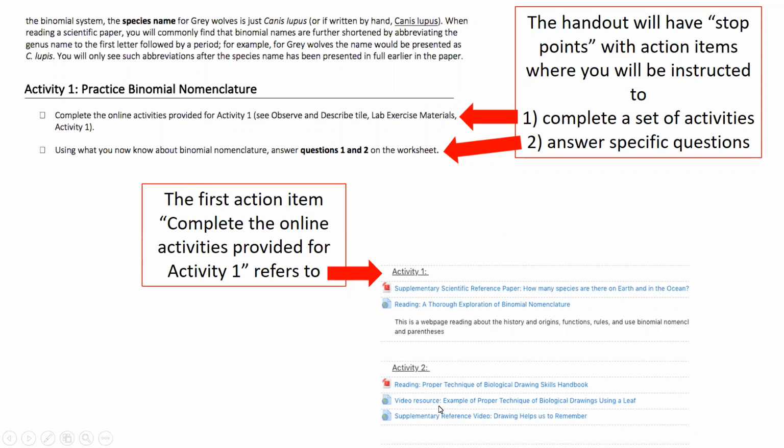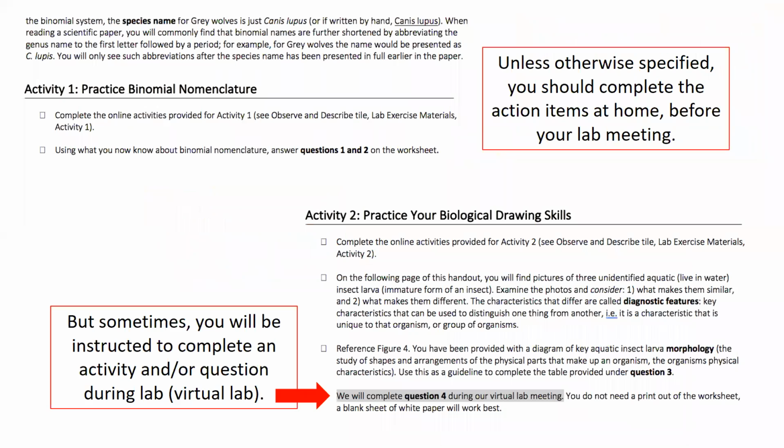You'll see down here at the bottom is activity 2. I just provided that for reference. We're not working on activity 2 yet. That's because the instructions up here don't tell us to start that yet.